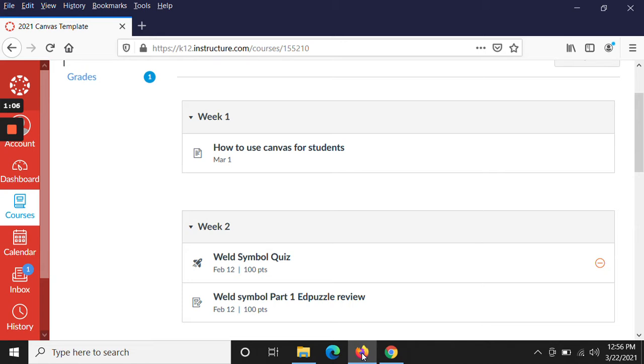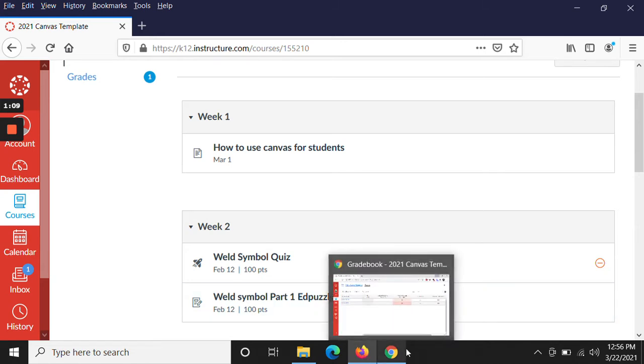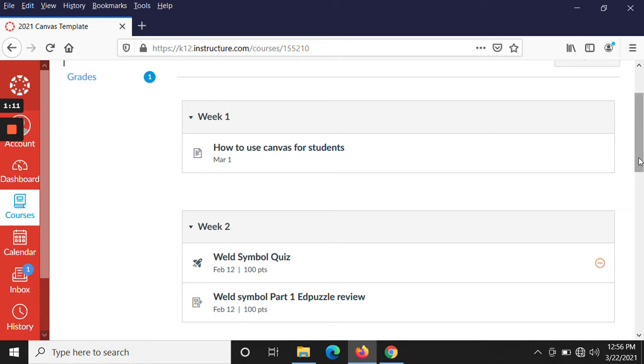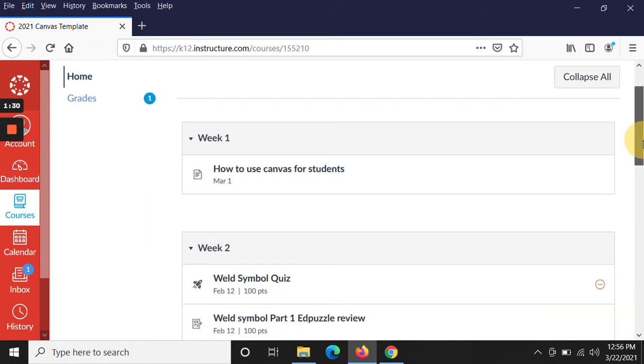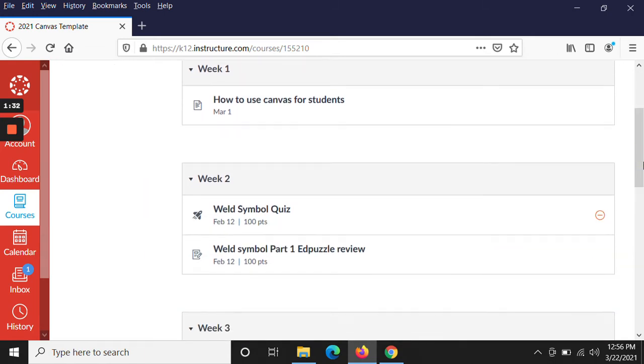All right, so right now I am in my Canvas template that I've made and been using for different videos. I added a tab this time, a grades tab, to show you something as well. But this is the student view. The student view of this class is what we're looking at. I'm going to scroll down to week 2 assignments.